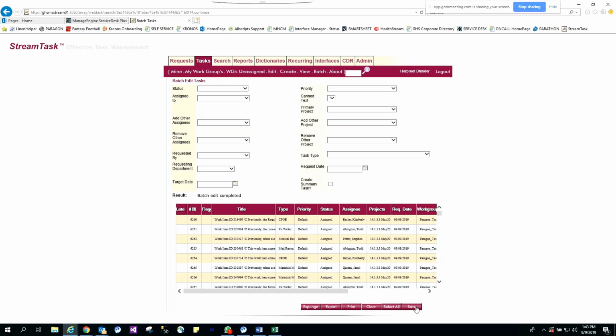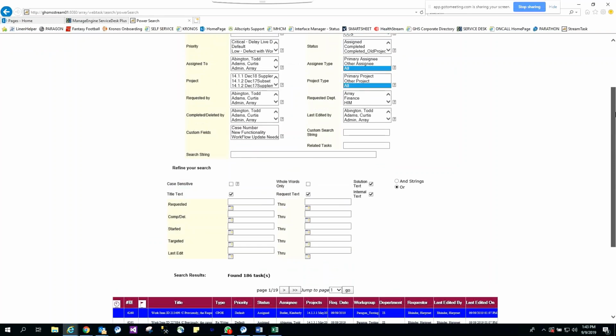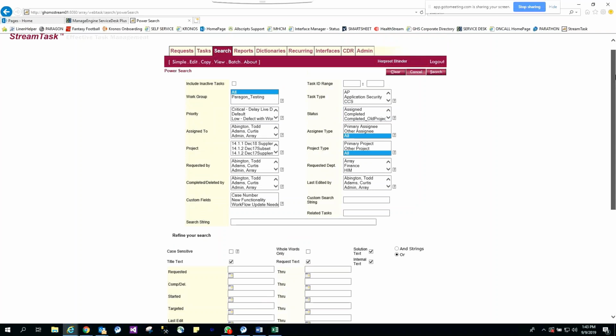Very good. All right. So now if you go back to the search page, the search you ran was on the primary project 14.1.3.1 May supplemental. But once you get this batch update done to all of these separate projects so that they all have this other project, you could run this on the other project, or if you look at the project field, you could choose that. It's going to be at the bottom of the list.